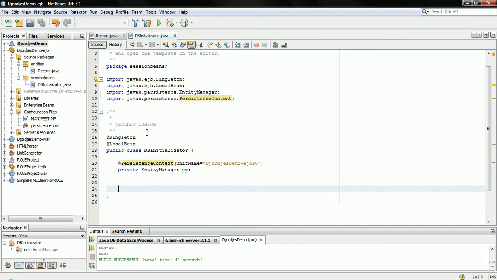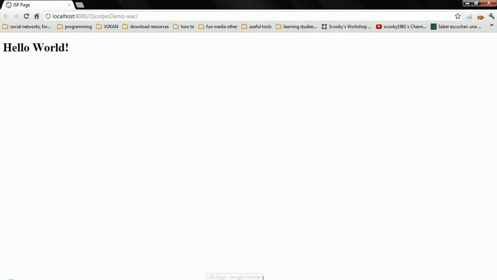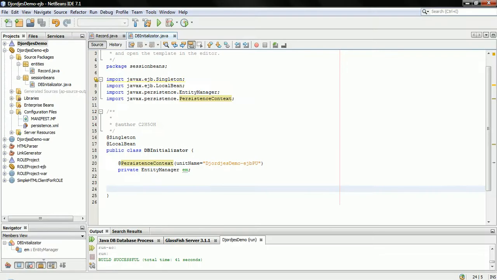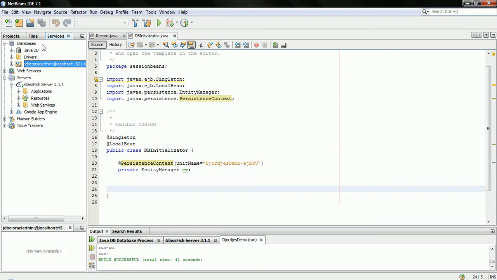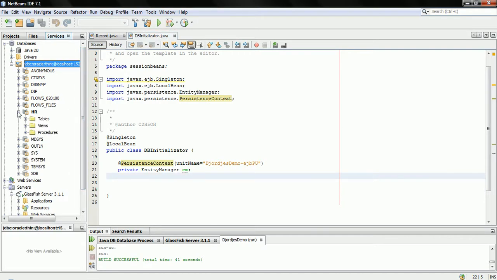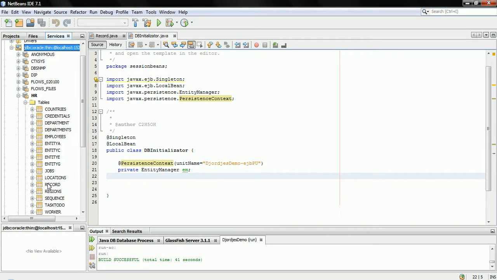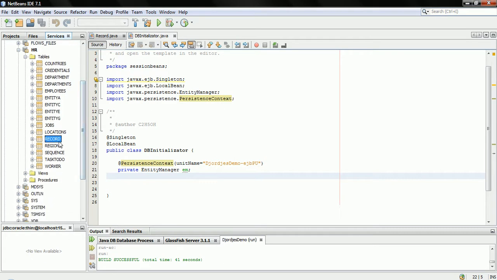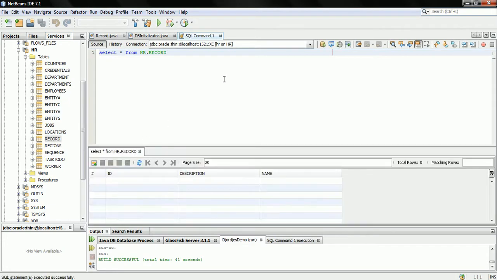Now the application is running. It started in the browser. We can see the web module. But let's go check the database. Here is the schema, tables, and we see Record. Here it is. It was created. We can check the variables, and here they are: description and name. That's it.